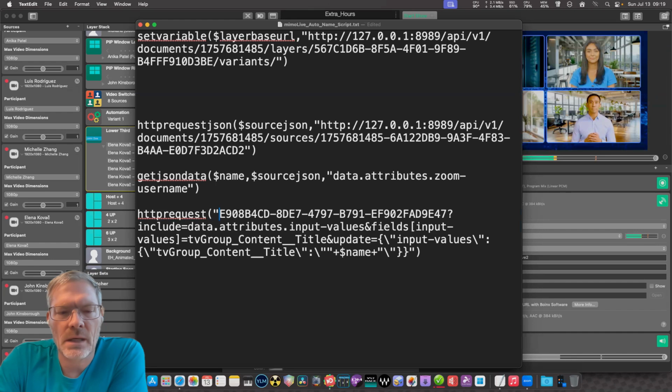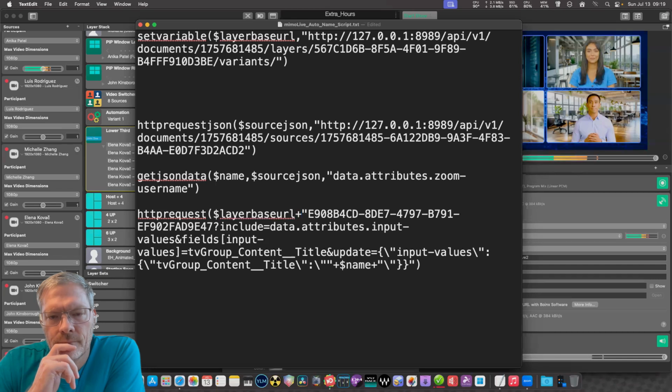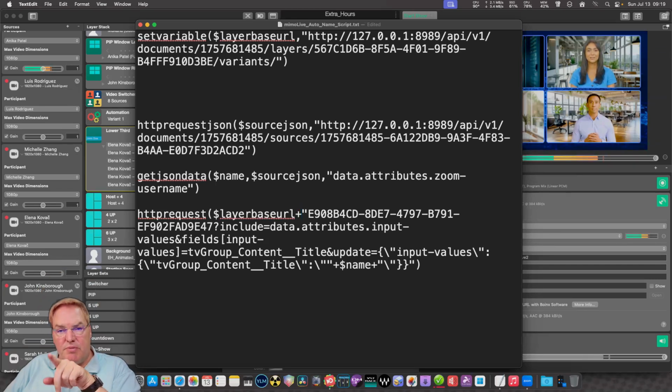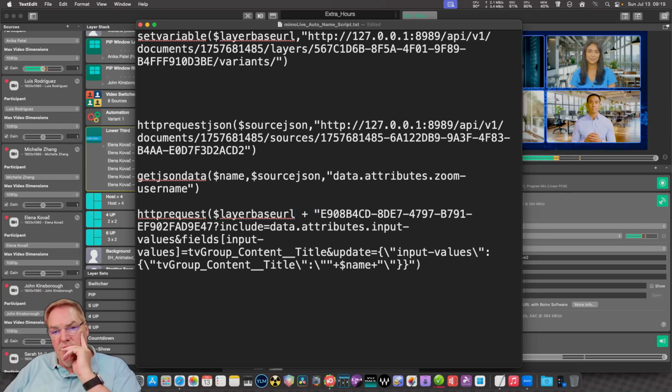Including the part before the quotation mark, you insert the current clipboard that's containing the layer base URL, and then we need a plus sign. Here we go. To make it easier to read, I would put a space before and after the plus. Okay. Yeah, that's more common. So now it's easier to read.